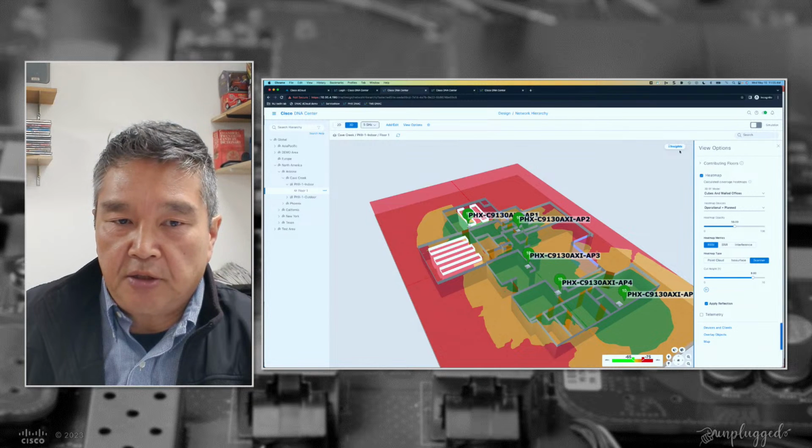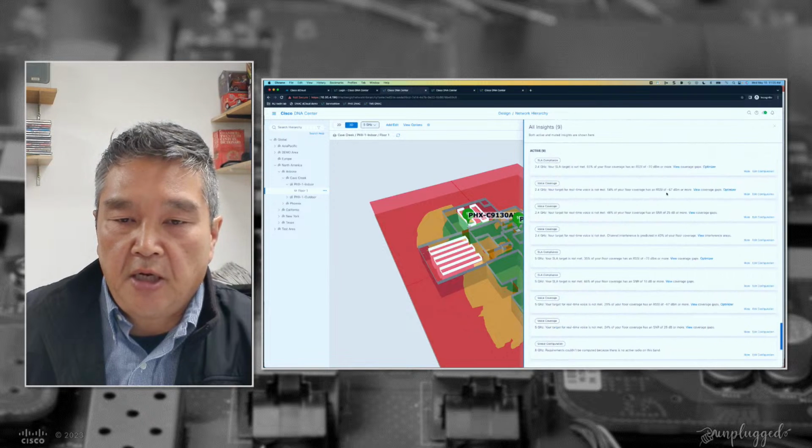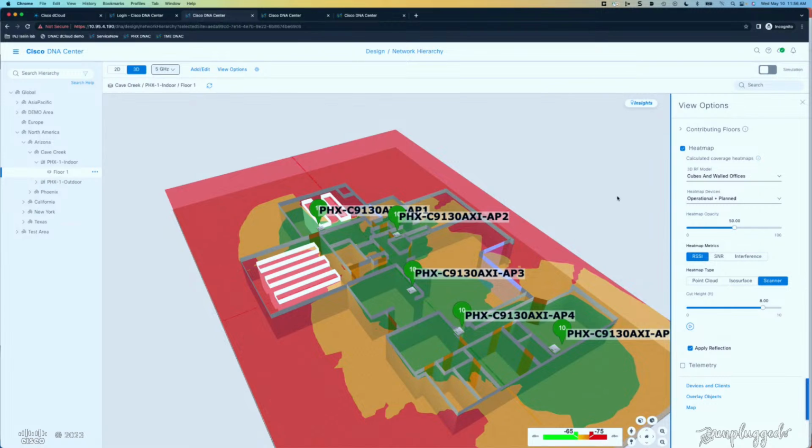This Insights button actually shows the AI engine at work within DNA Center. This tells you which part of this particular space is not meeting your SLA. So I can click on view, and that takes me to an area that perhaps in the 2.4 gigahertz band, there's only 65% of the floor coverage with a neg 70, not the greatest signal strength. And then with the optimizer tool, it'll actually recommend moving the AP to a better place. So please explore that in your DNA Center if you have that deployed.